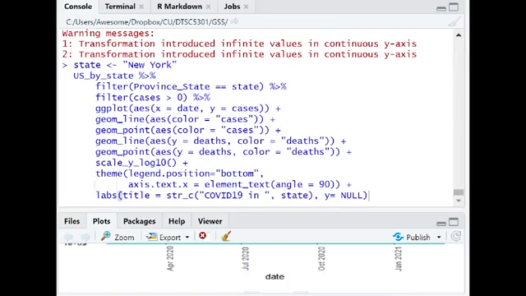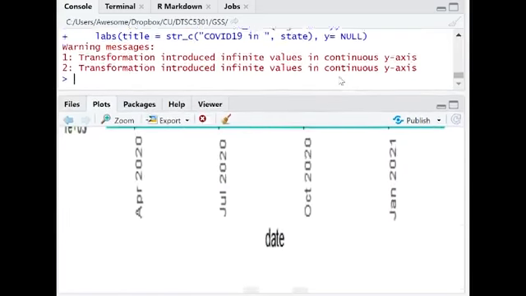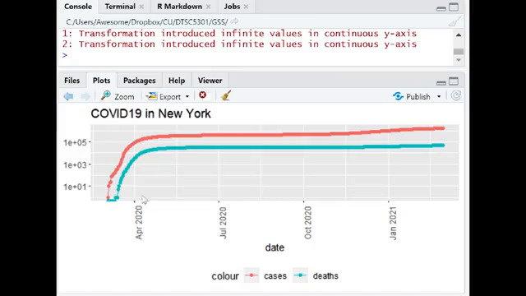Now I can do the same sort of thing and choose a state that I would like to look at. So I'll just choose the state of New York, and I will filter and take only that state. So where the province state is equal to the state of New York. And then I will do the same sort of plot here, and I can see the COVID-19 in New York cases. So I can see what that growth has looked like over time.